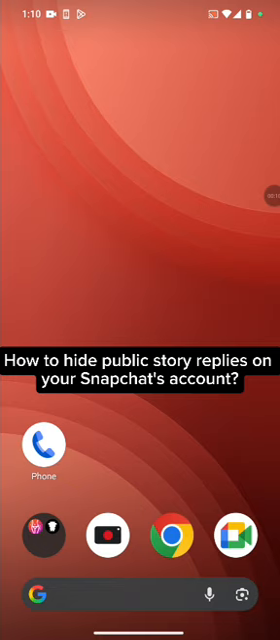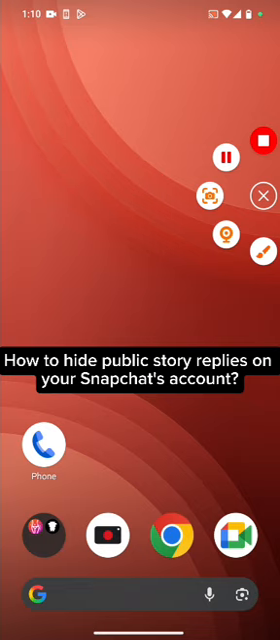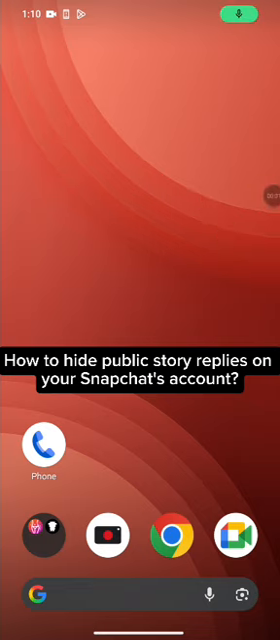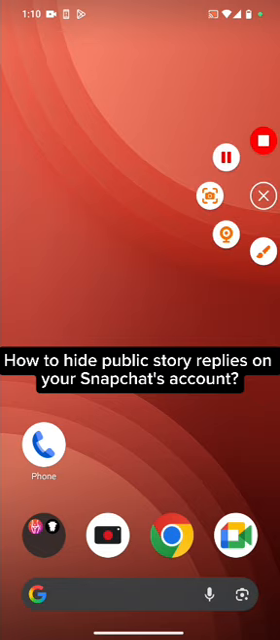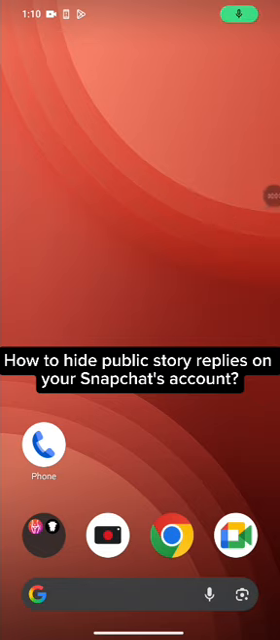To hide your public story replies on the Snapchat application, firstly go ahead and launch your Snapchat application on your device. Make sure that you have downloaded the application and signed up for your account. In case you don't have an account yet, or if you already have one, check if you are logged into it or not. In case you haven't logged into your account, you need to sign into your account first.